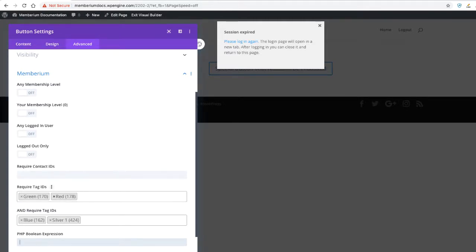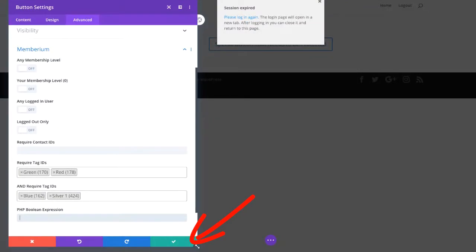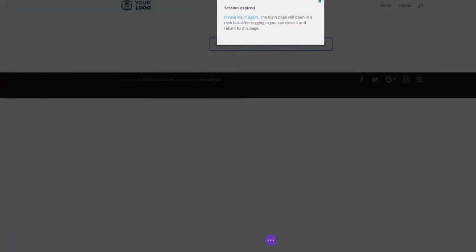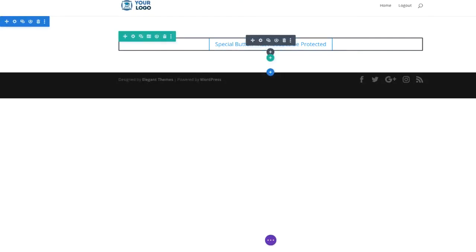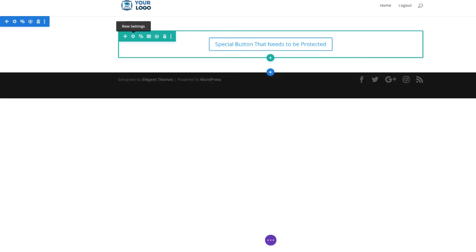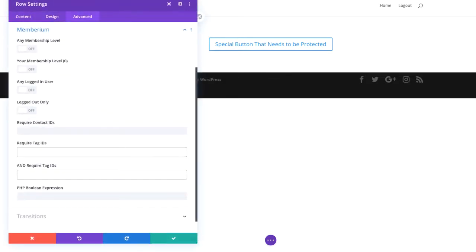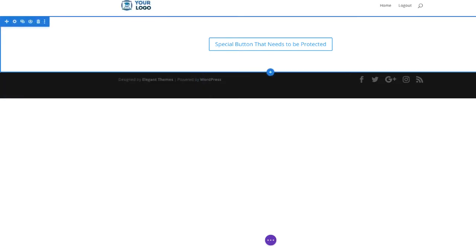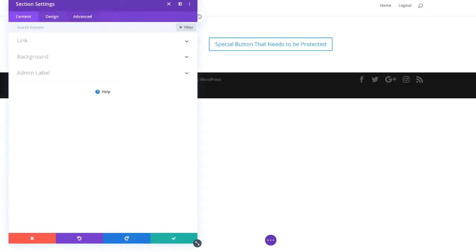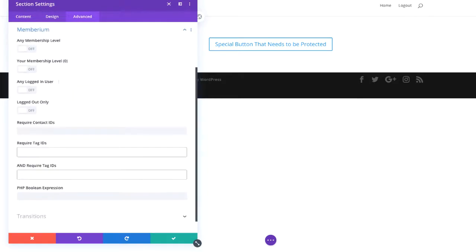So once you protect it with what you want, you just go ahead and hit that green check mark to save the changes. Now, I do want to mention before we wrap things up that you can also protect rows. So if you come to rows, the advanced tab, we have the Memberium protection box. And you can also protect the entire section. So you just do the same thing. Advanced Memberium protection box is right there for you.